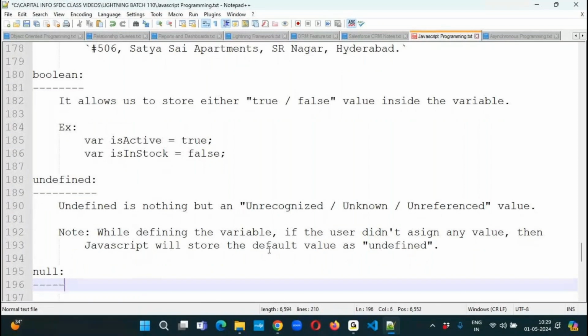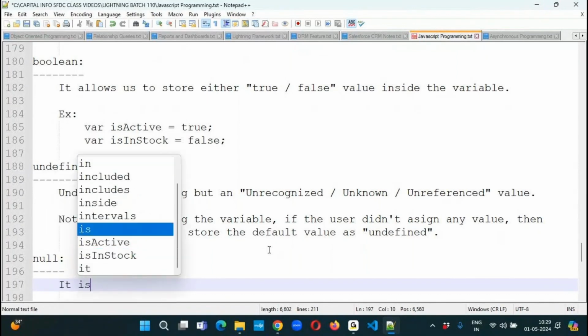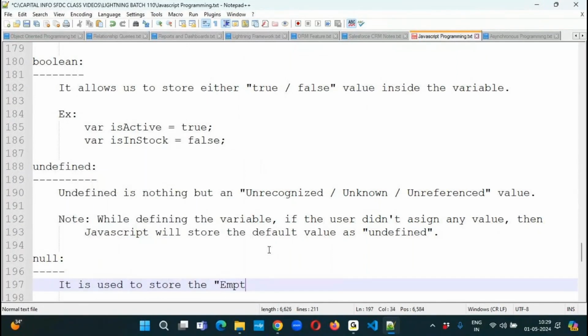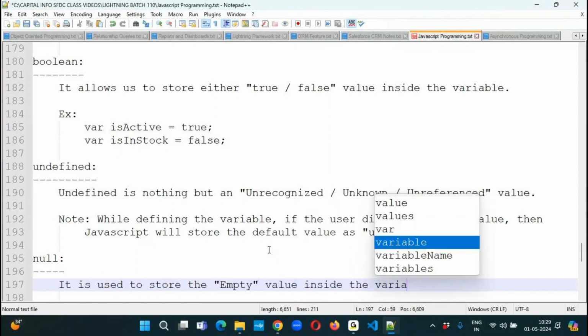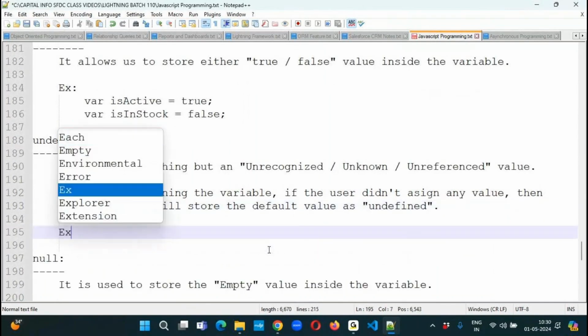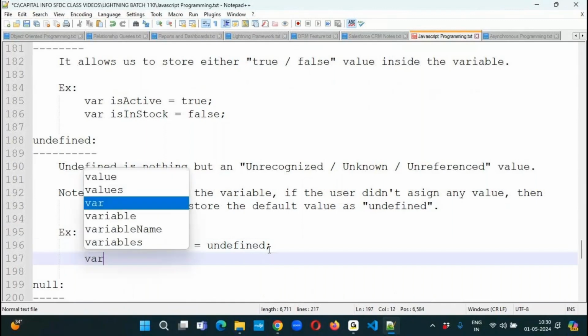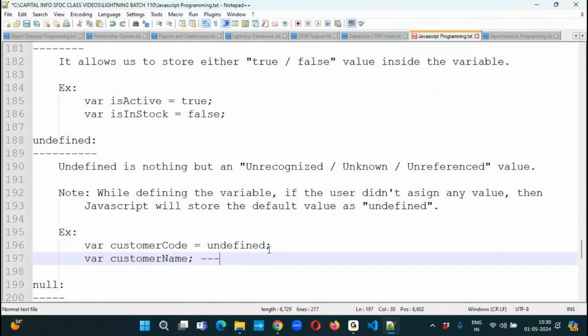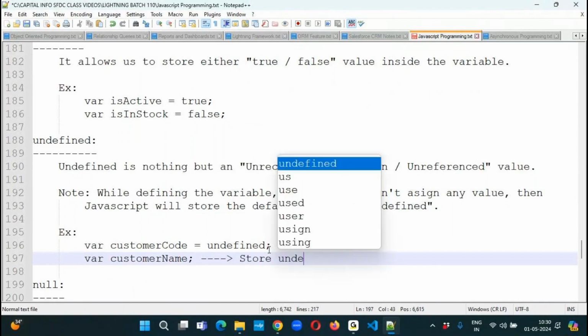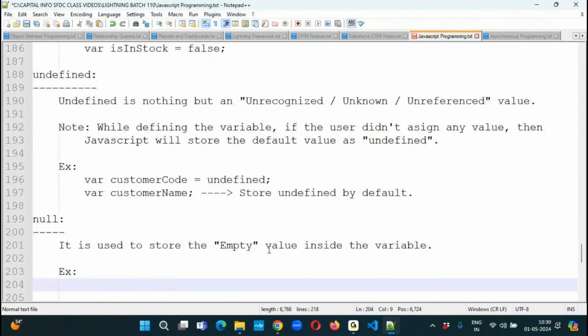Next one, null. Null is nothing but empty. It is used to store the empty value inside the variable. In order to make that variable value empty, we are using this. Here I'm giving some descriptions also. For example, customerCode equals undefined, customerName also will store undefined. Null is used to make that variable value empty. Now I would like to specify productName equals null.